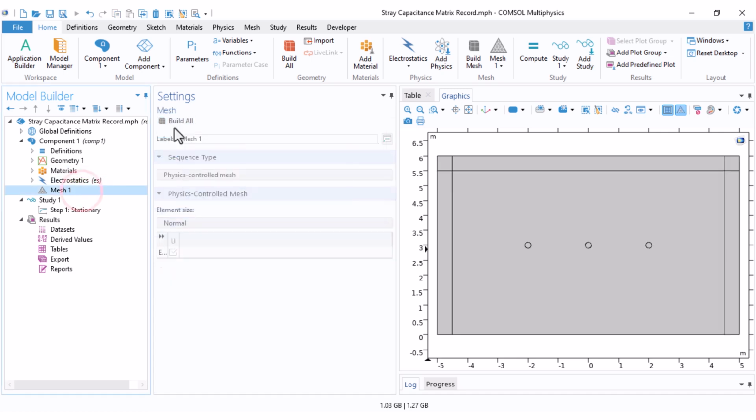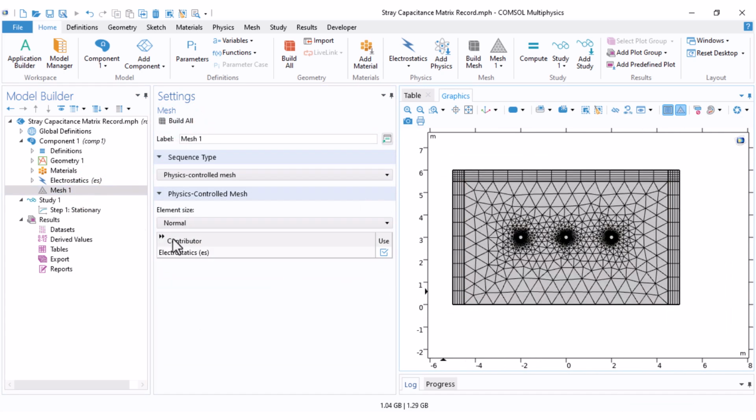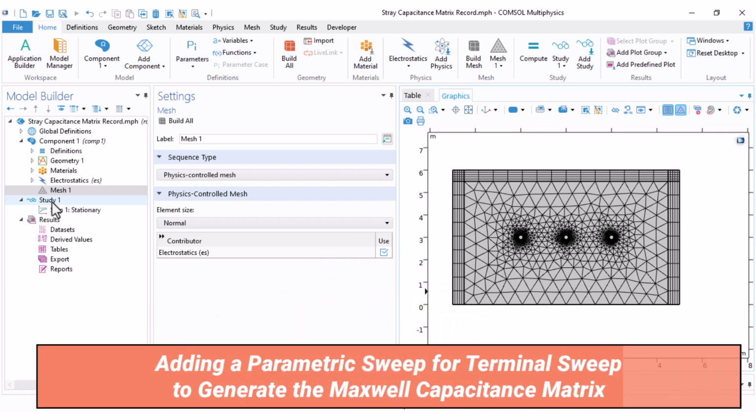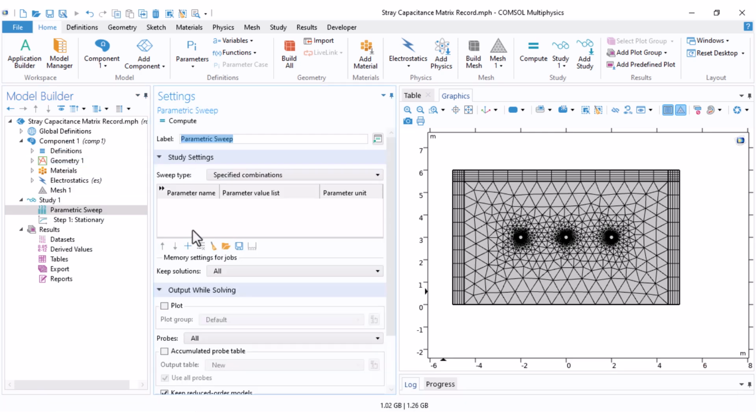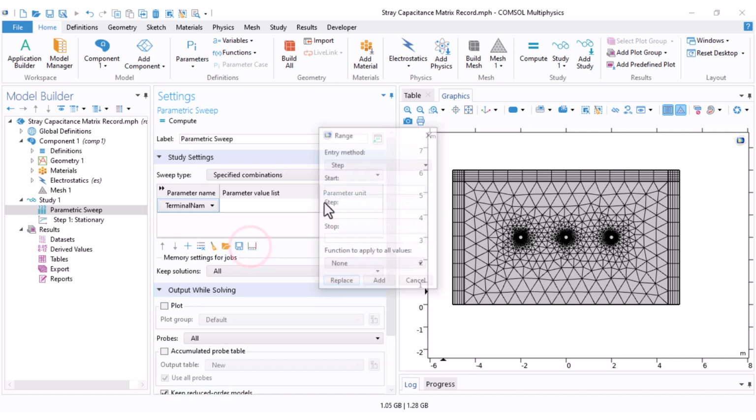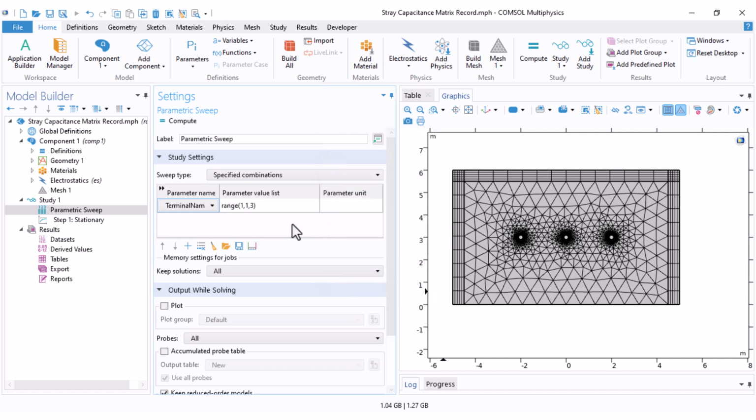Any type of mesh is okay for our simulation. However, in the study, we need to add a parametric sweep. Right click on Study, add a Parametric Sweep. This is where we'll energize each terminal one by one, and for each terminal, the other conductors will be set to 0 volt, allowing COMSOL to calculate the capacitance between all three conductors. Here, click on Add parameter. We have only one parameter. Click on Range. We want to start from terminal 1 and one by one reach terminal 3. Click on Replace and everything is now in place.